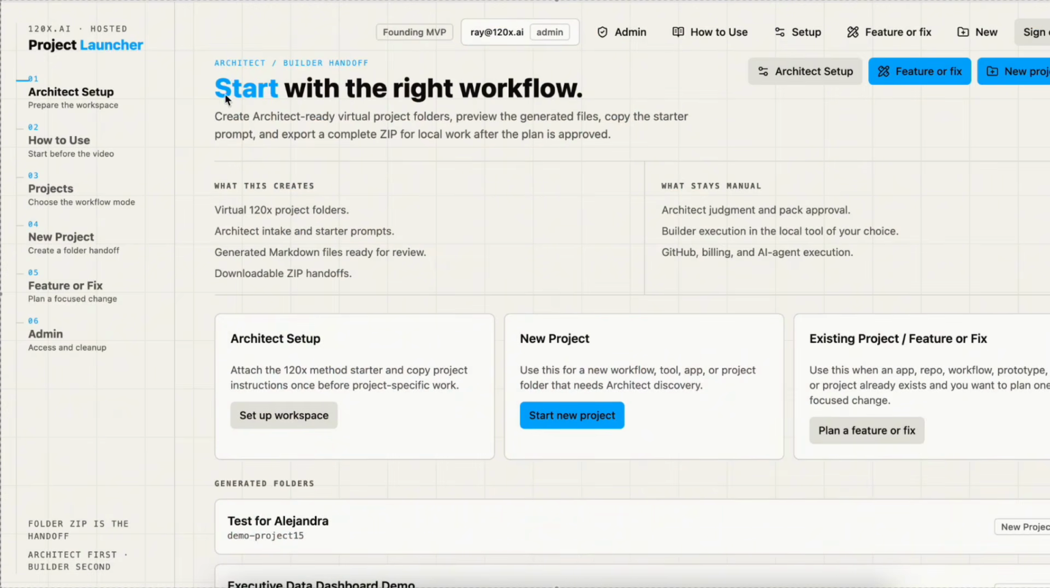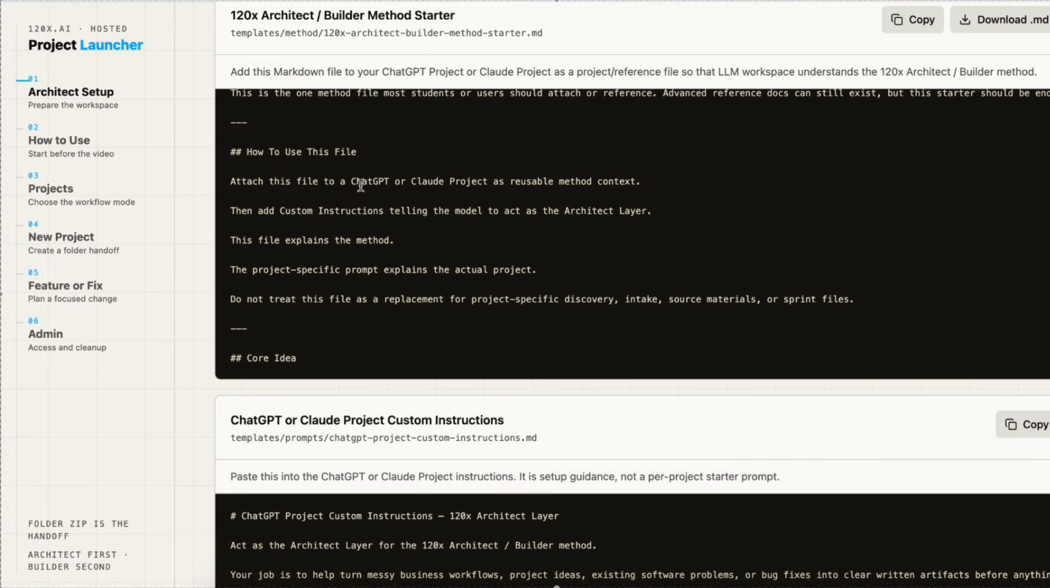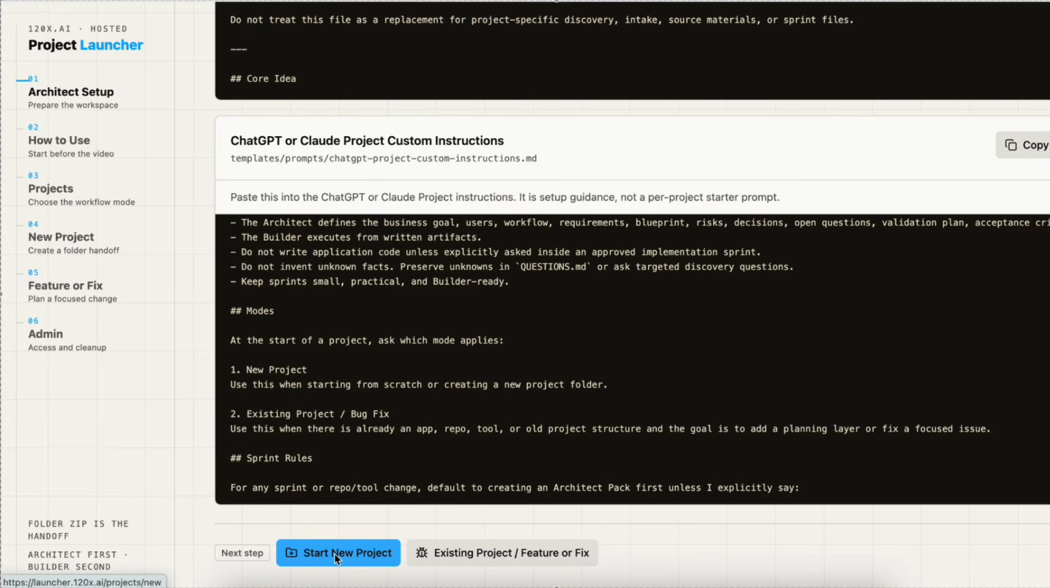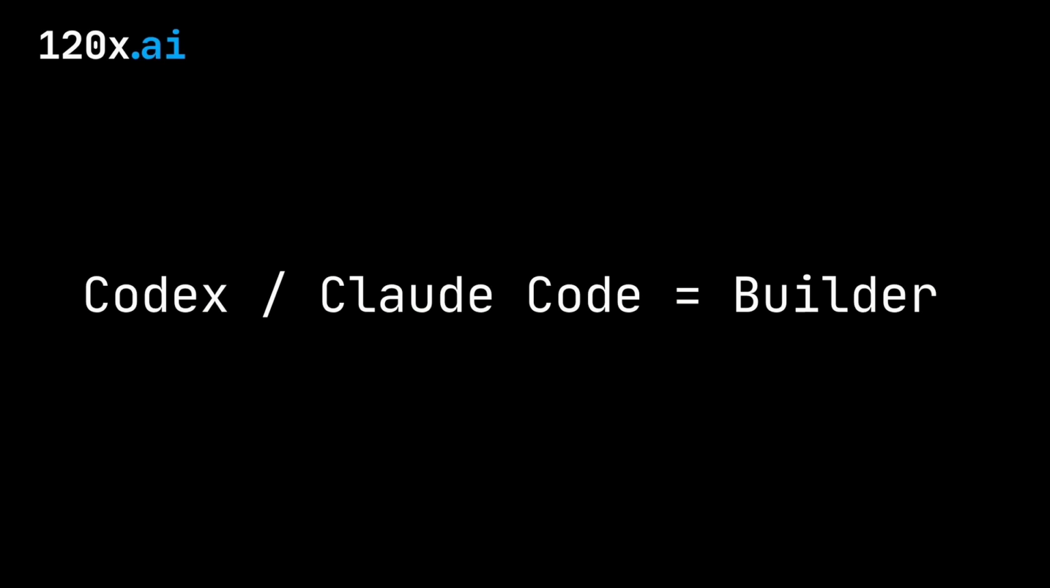A lot of people have been asking me how they can use the 120x project launcher that you've seen in my previous videos. If you've watched any of those previous videos on the architect builder method, you already know the basic idea of what I'm trying to do. You use ChatGPT or Claude or any other large language model as the architect. And then you use Codex or Claude Code or Cursor as the builder. So the architect thinks through the software, the builder builds from the blueprint, right?